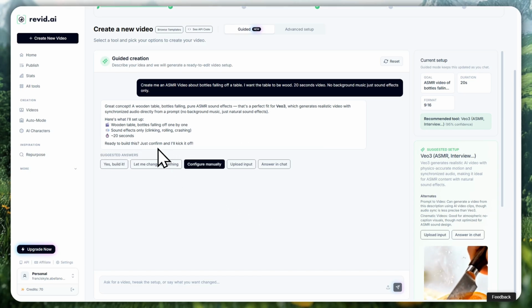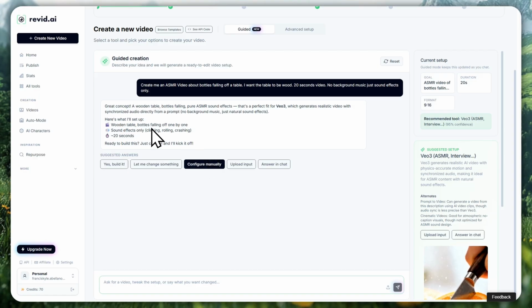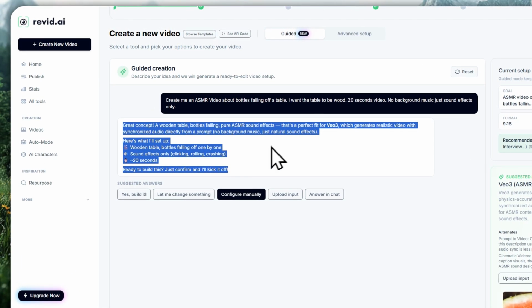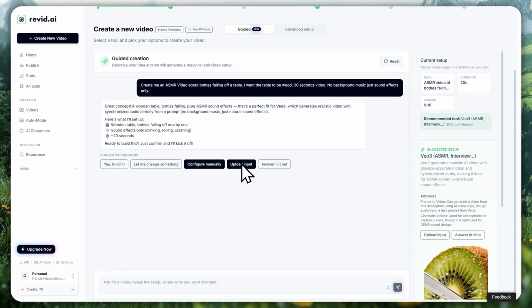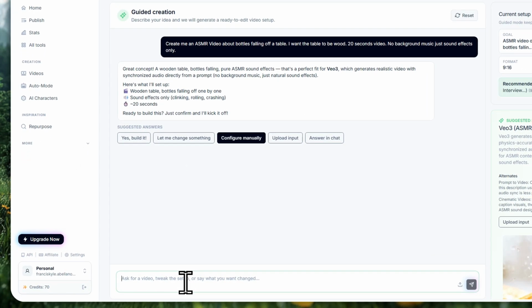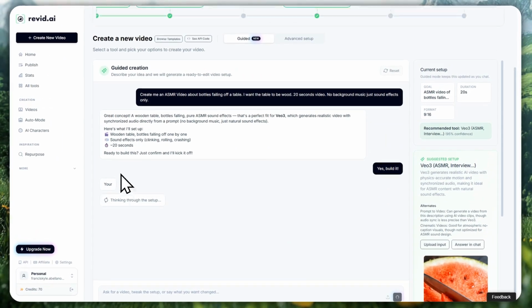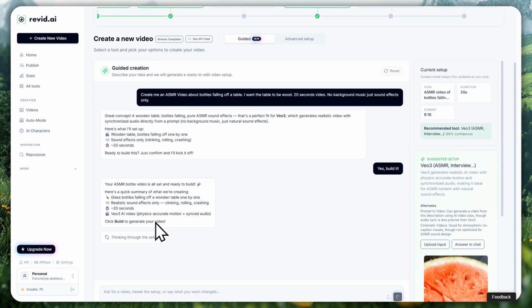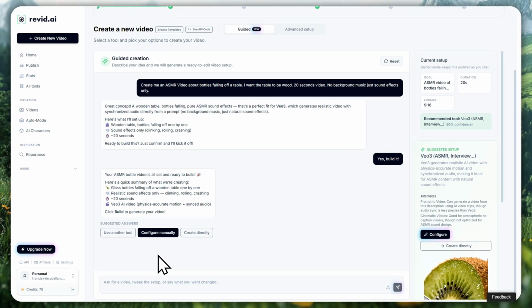You could also just change something by clicking here on this button or type it in here manually. Or you could configure this manually, and this will basically send these settings onto the advanced setup, which we did earlier. So you also have that option in here. You could upload an input if there's something you'd want to upload, a reference image or whatever it is. You could just answer in chat and so on, depending on what you'd want. So that's it. You can just basically chat here on what you'd want to happen. Basically, you can click here on yes, build it, and it's now thinking through the setup. And it is now ready to build, and it will now build the video, and that's it.